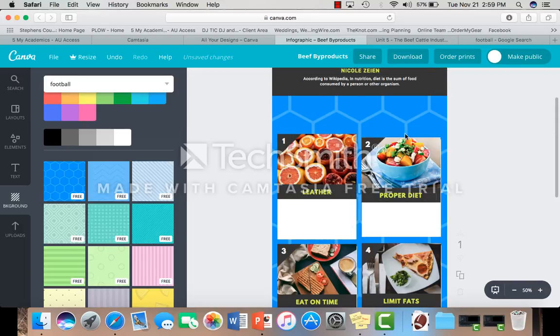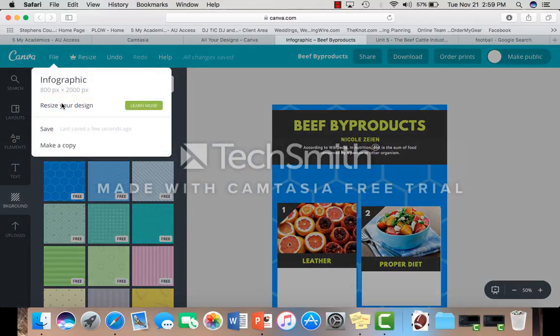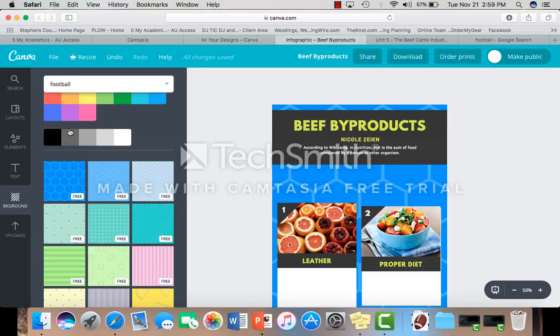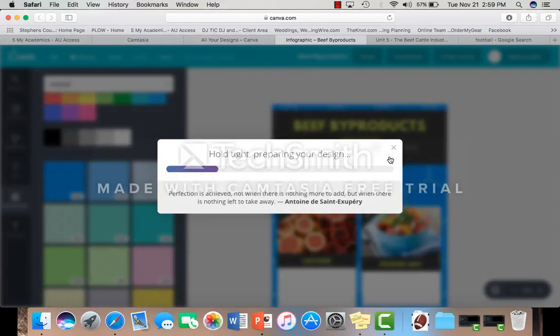So when you're done, say, I'm done. Make sure that you go up here and you press save. It'll save it as your Beef Byproducts. Then I want you to download it and just click download. Then I want you to log into your school email and email it to me through that as a downloaded image. I don't want you to try to email it directly from Canva.